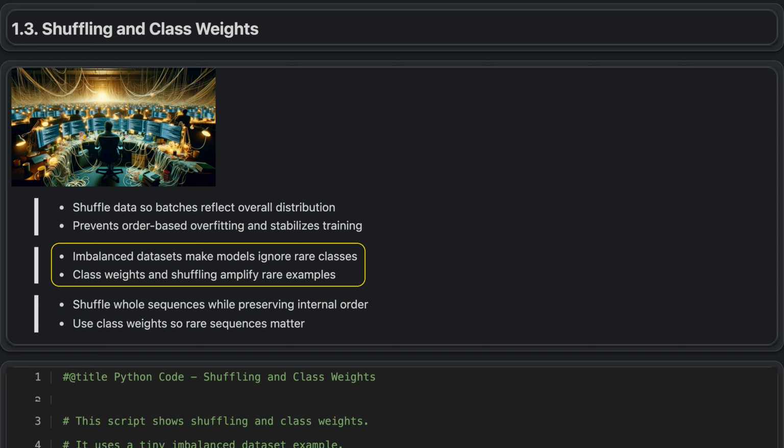Shuffling interacts closely with how we handle class imbalance using class weights. In problems like fraud detection or rare disease diagnosis, the positive class is much less common, so a model can appear accurate while failing on these rare cases.